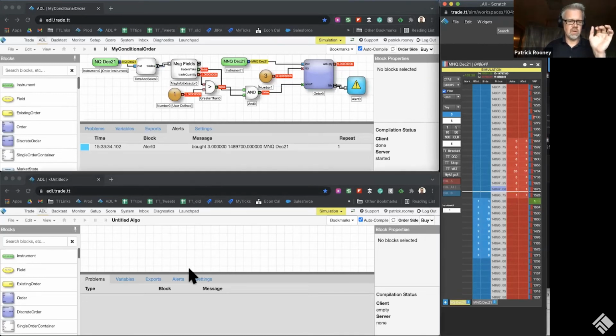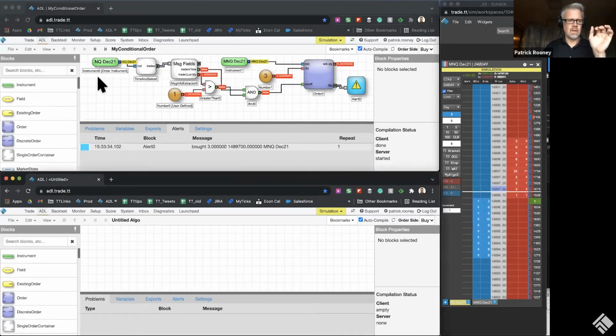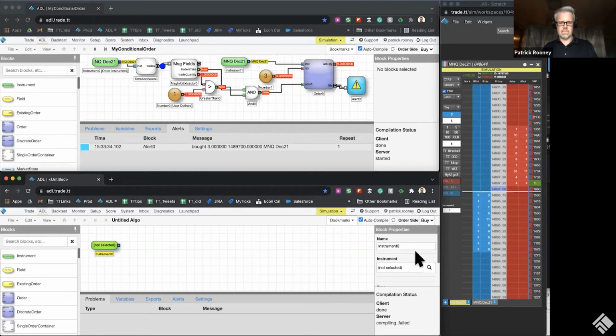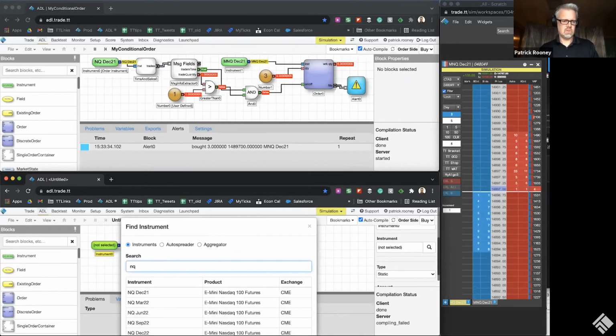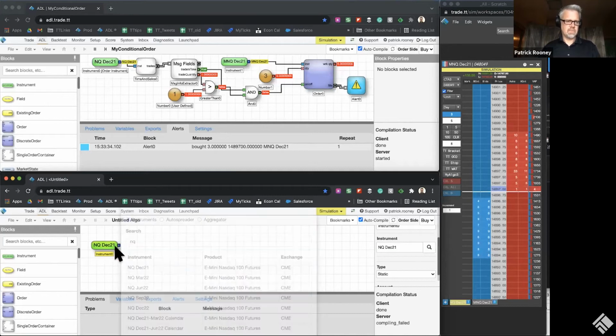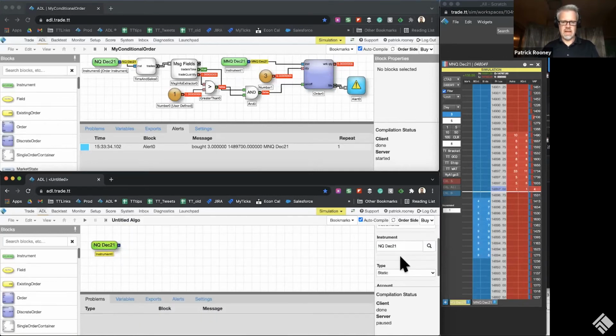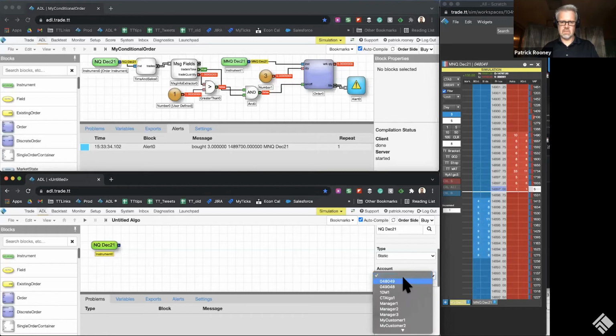And I'm going to show you how I built that right now down here below. So to start off, I'm going to get an instrument block, and I'm going to get the micro NASDAQ futures, or the big NASDAQ futures. I'm going to click in here, type in NQ. Oops, NQ. Oh, it fell out of there. NQ DS21, so I want that, and I have to declare an account on that. So I'm going to pick my account, same account I have over here, so it comes through.